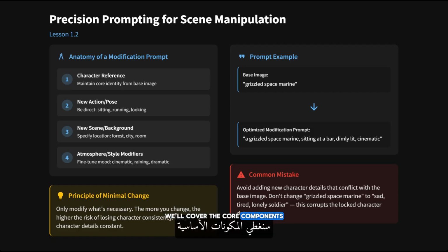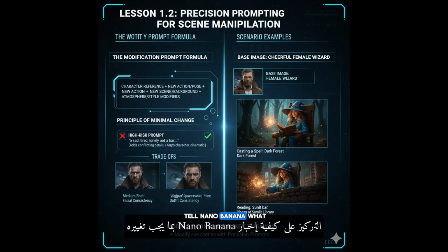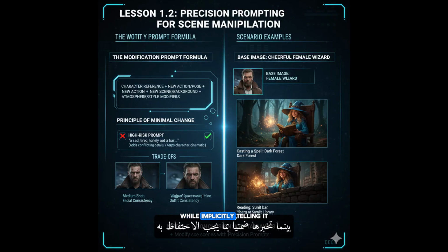We'll cover the core components of a modification prompt, focusing on how to tell nano-banana what to change while implicitly telling it what to keep. Once you've supplied your base image, your next prompts are instructions for modification. Think of it like giving directions to a puppet master who already has the puppet. You just need to tell them where to move it.